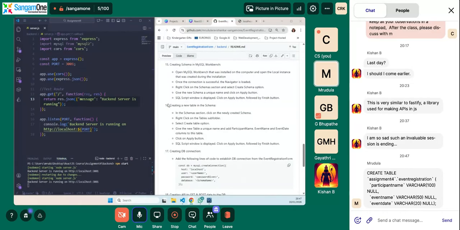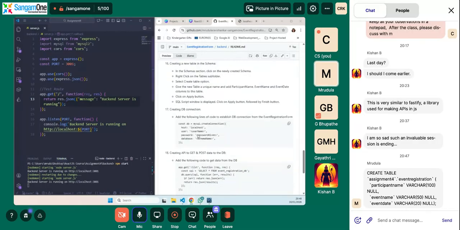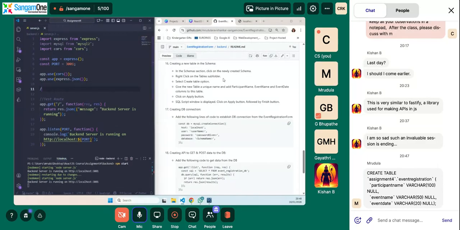Now we need to create the DB connection. For that, we use MySQL. Here we imported MySQL from MySQL 2, right? So it says MySQL is declared, it's never used. So for that, we need to add this. This makes so much sense. So we will add creating DB connection.